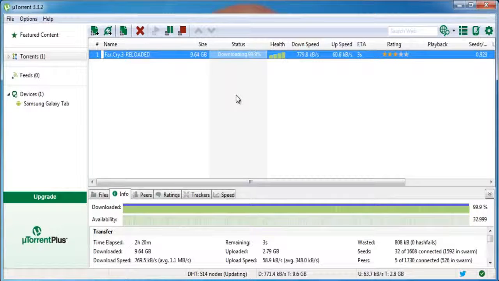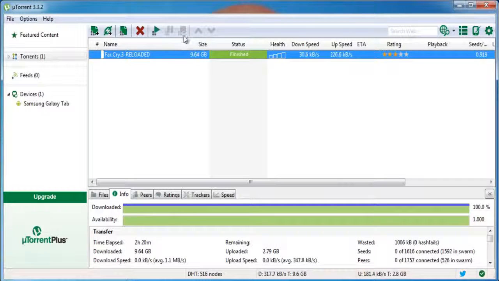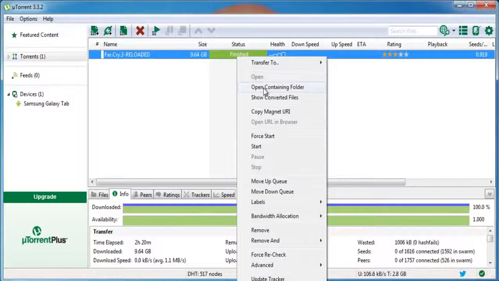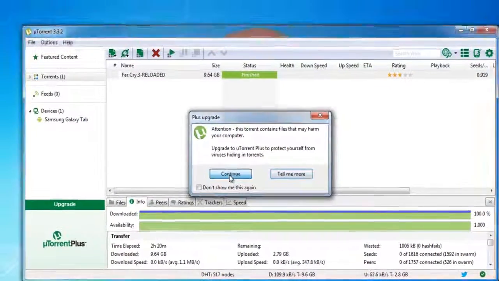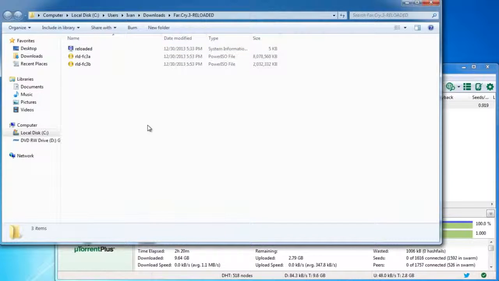Okay, now once it's done downloading, you guys are gonna see it's gonna say seeding. So let me go ahead and show you right there. What you have to do is stop the torrent. So click on stop torrent, the red box, and now it should say finished. Once it says finished, right click and click on open containing folder. Then click continue. Now you're gonna see three files, two ISO files right here.